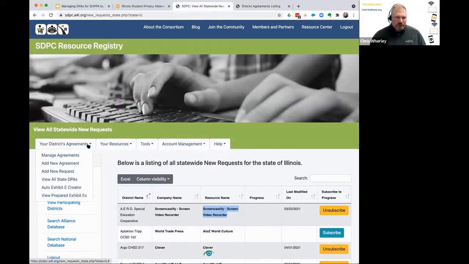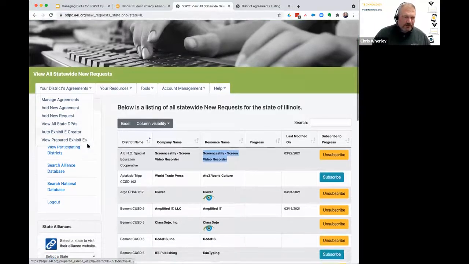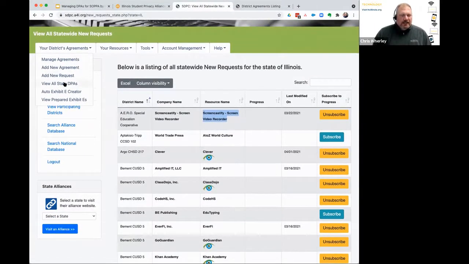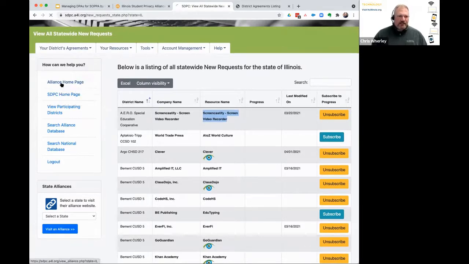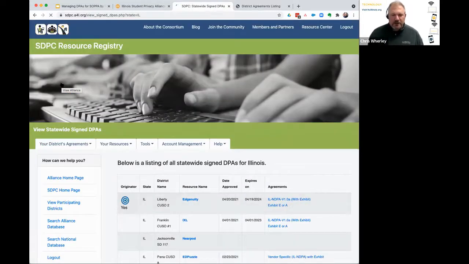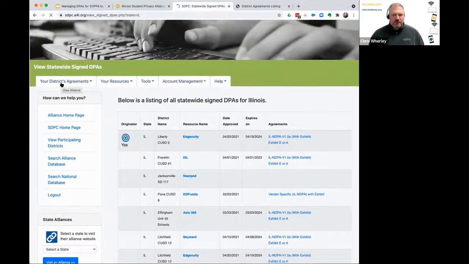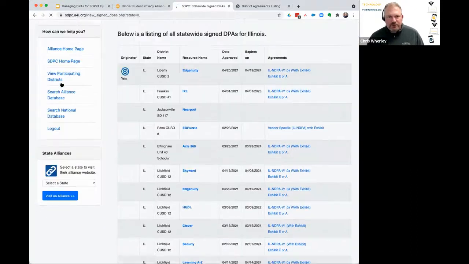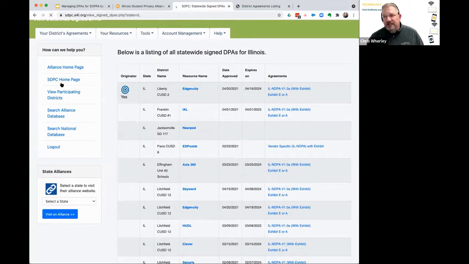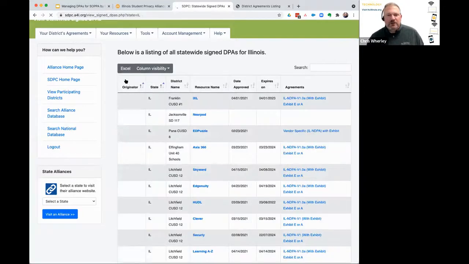So this is really where you're going to spend most of your time, in the district agreements. And I'm going to actually start in this location here, view all statewide or state DPAs. DPA stands for Data Privacy Agreements. And this listing shows all the agreements that school districts have entered into in the state of Illinois. So this is just the state of Illinois agreements.